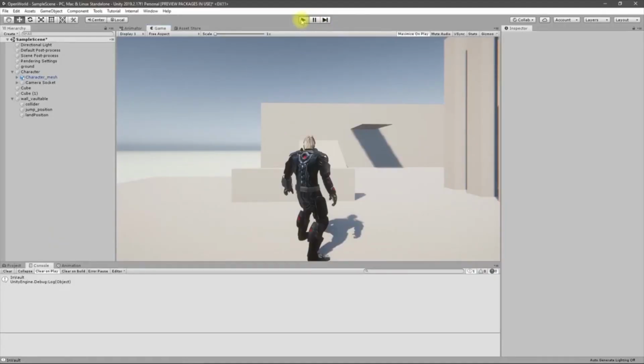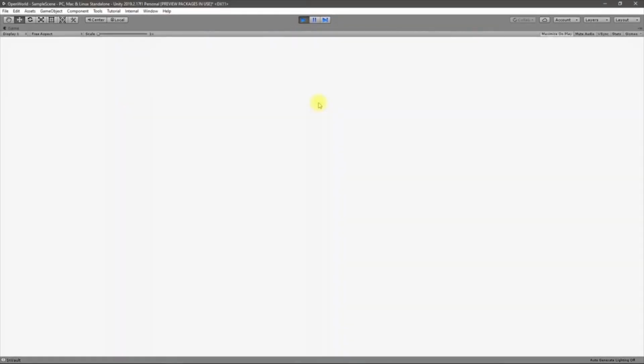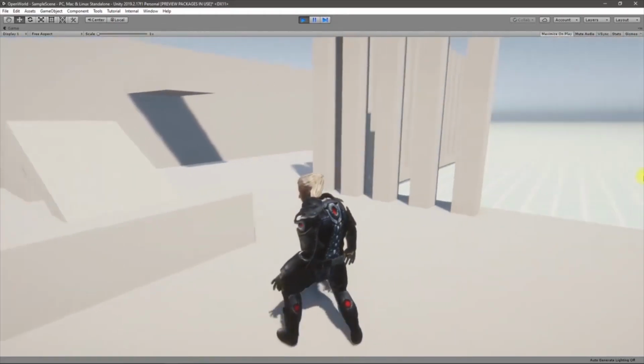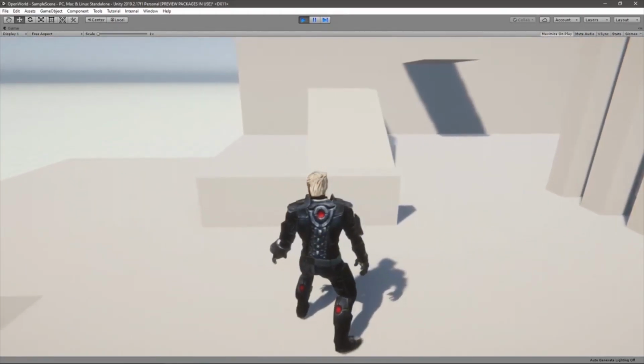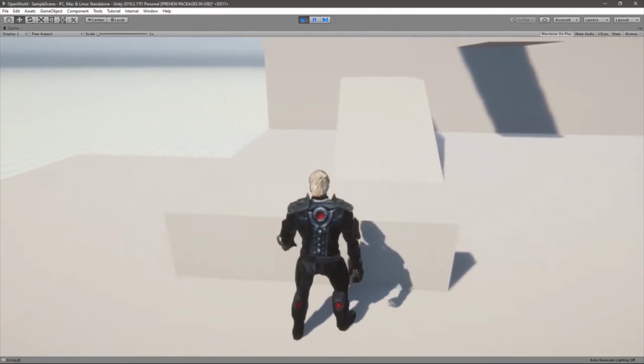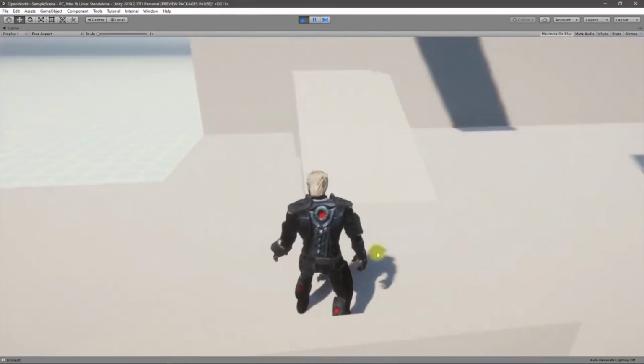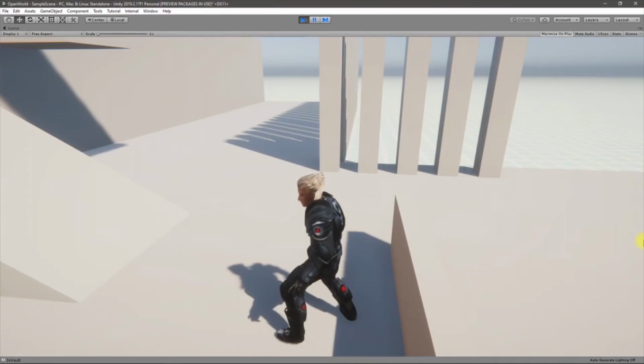Hello everyone, welcome back to another episode in my Unity Open World series. In this episode I'm going to implement a vaulting mechanism like this. It's not perfect yet, we will continue to make it perfect, but that's what I'm going to start today.